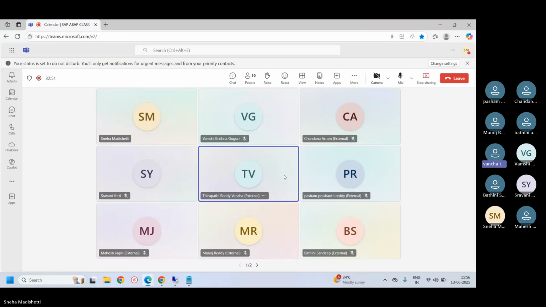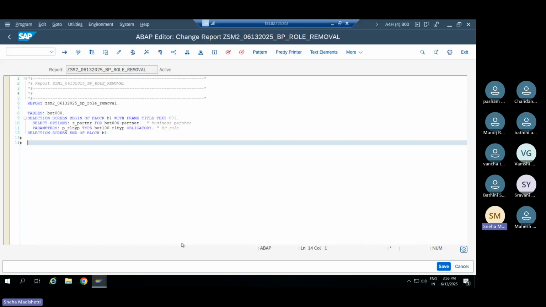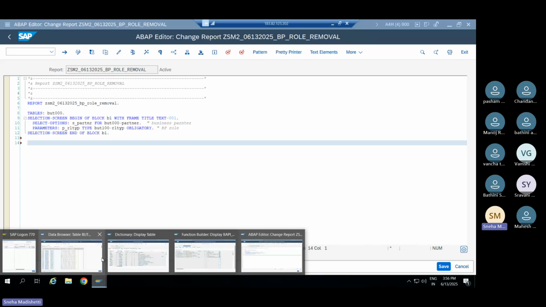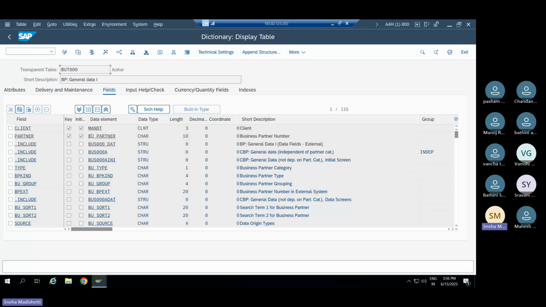We want to display only the BP role, no? We have to delete BP roles based on the business partner. So we have to select the fields from BUT000, but BUT000 doesn't have a BP role field. If I go here, see, there is no field. So the RL type we have to fetch from BUT100, and select from BUT000.